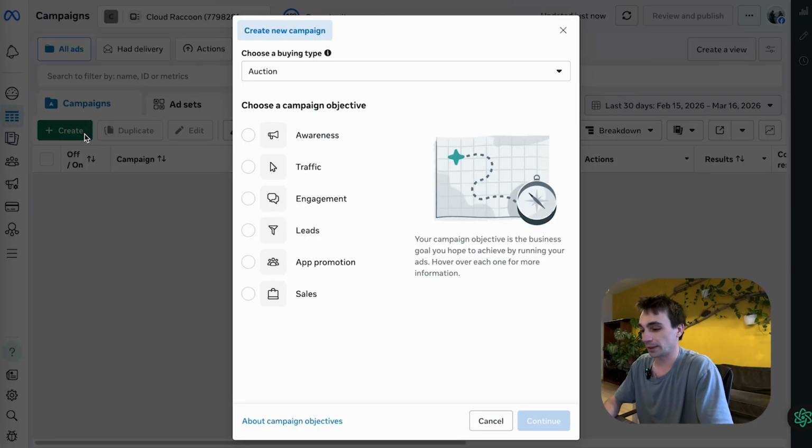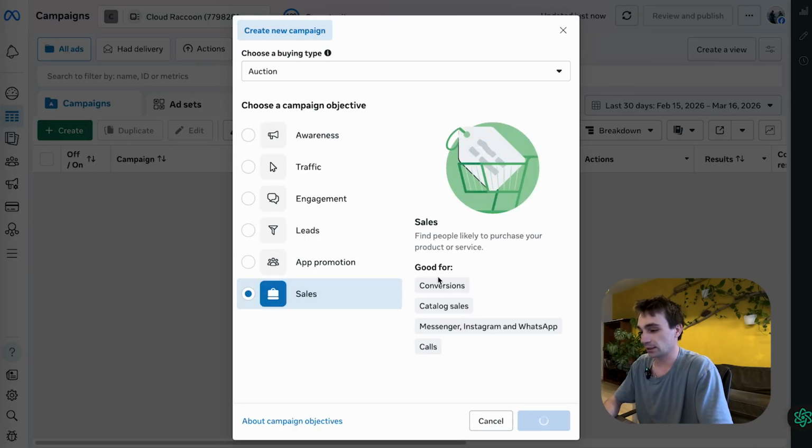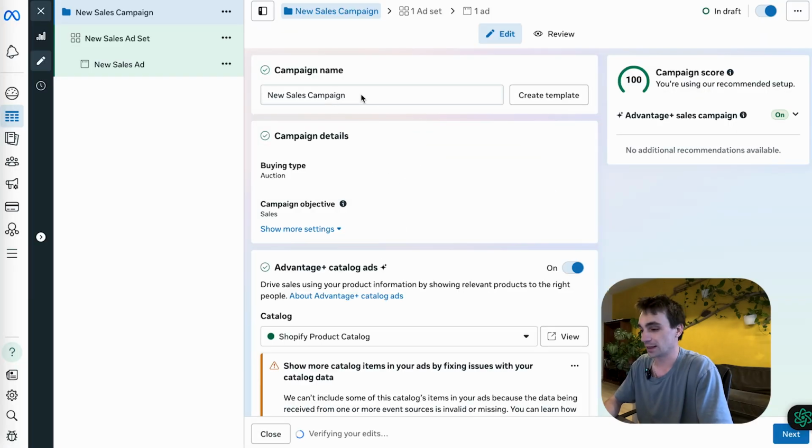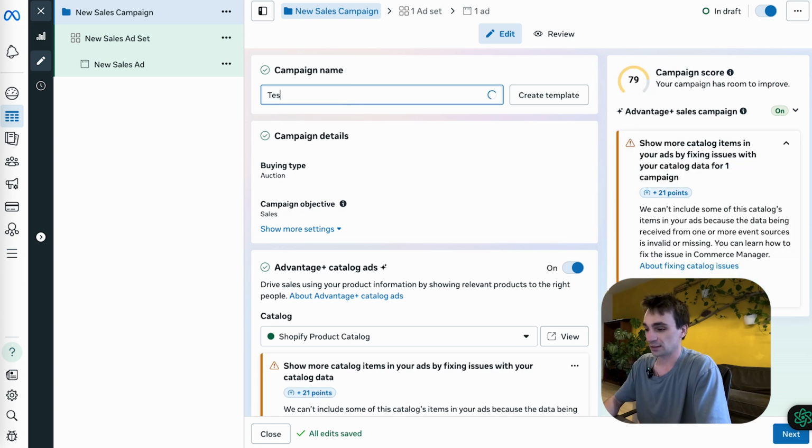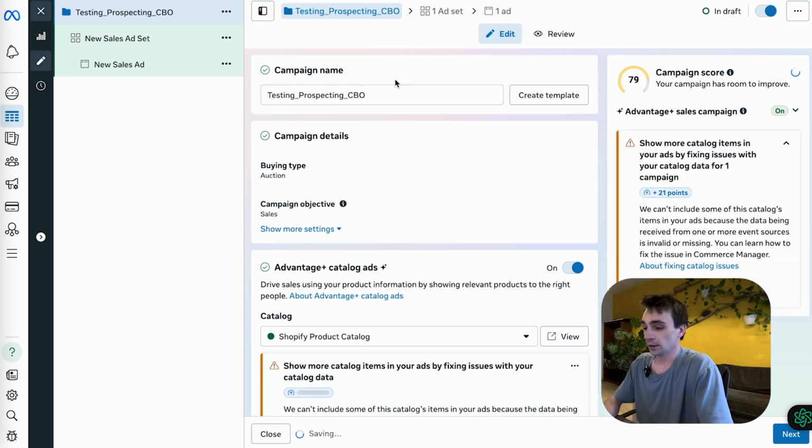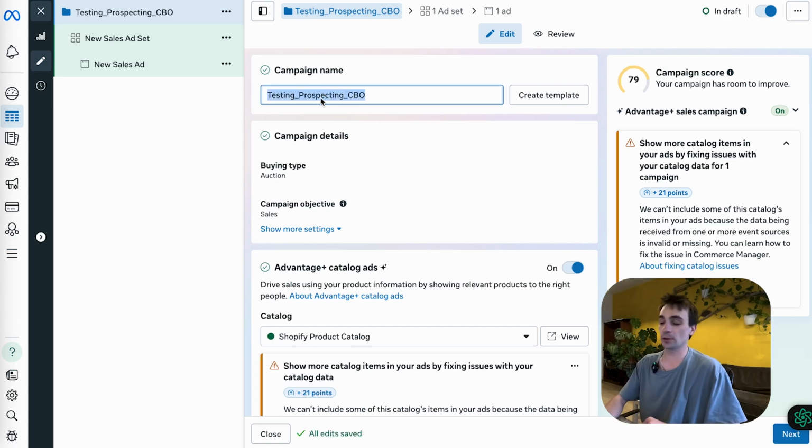So what you want to do is click create here, click on sales, click on continue. And the first thing you're going to want to do is name your campaign. So I'm going to call this testing, let's say prospecting, and then CBO. It's going to be a prospecting campaign because keep in mind, this is going to be targeting only new customers. I only want to test ads on new customer acquisition because that is what truly grows your store.